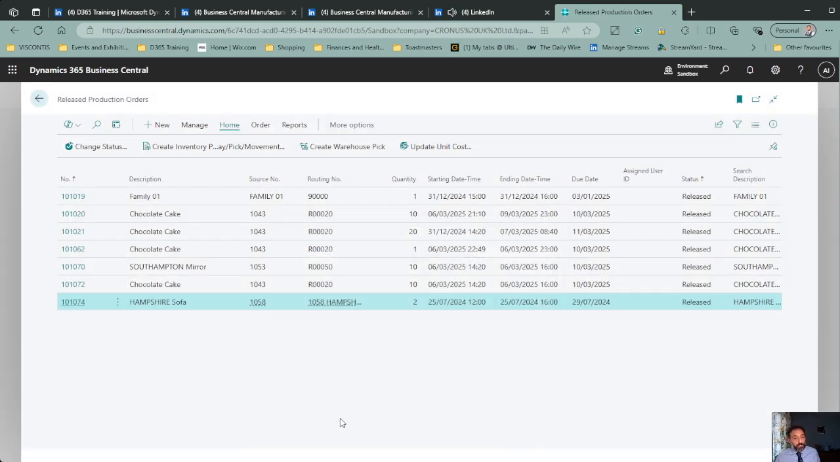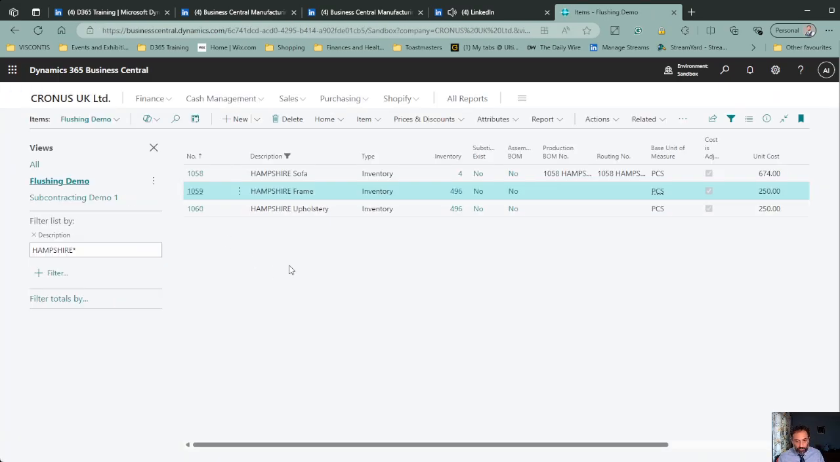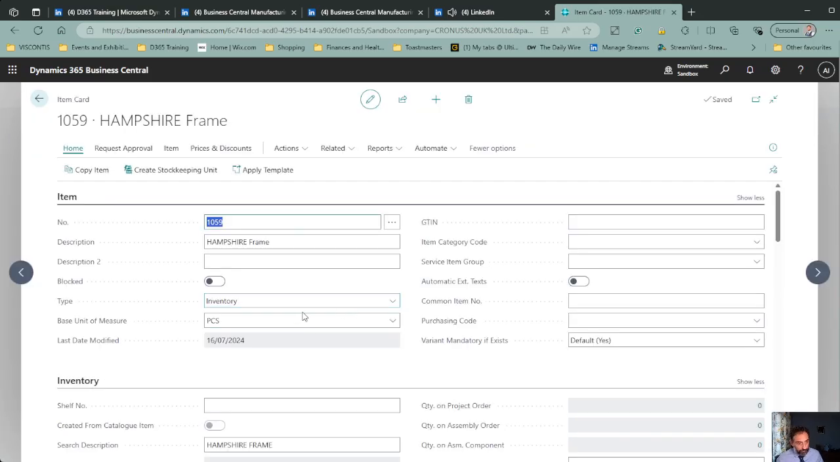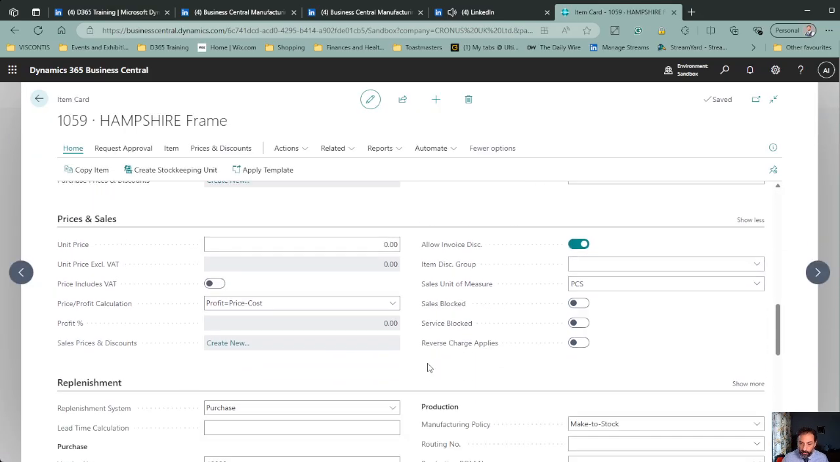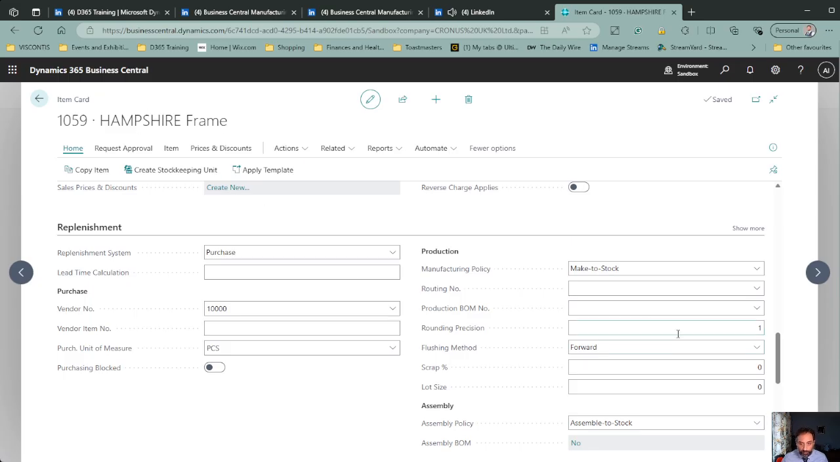There we go. So you can see the difference between flushing by order, when I flush the entire consumption as I start my order, essentially when I release it, as opposed to using routing links and flushing methods, which allow me to post at the beginning of a selected operation, right? So let's change things now. Let's change everything and move to backward flushing. And I'm going to change it on the Hampshire frame because it will allow us to see the difference using the same context essentially.